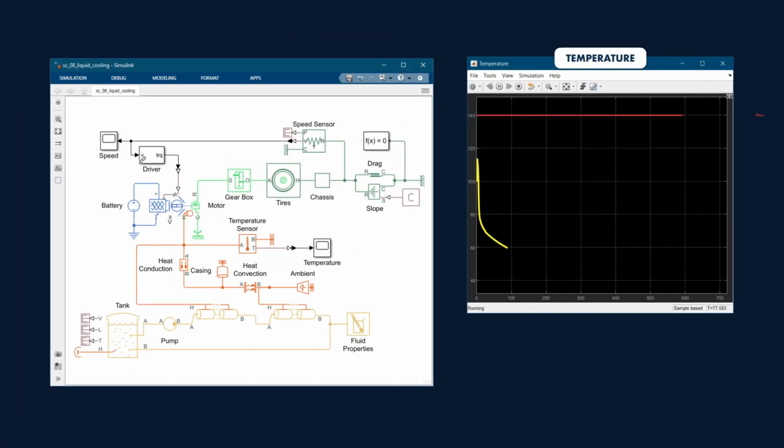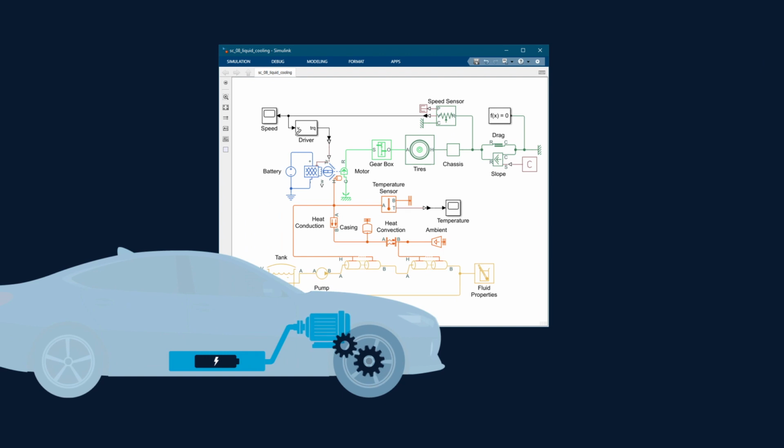The temperature is below 120 degrees the whole time. This gives us plenty of safety margin if we really have the need for speed. In just a few minutes, we used Simscape to size motors and cooling systems with an electric vehicle model containing the battery, motor, drivetrain, and the wheels.